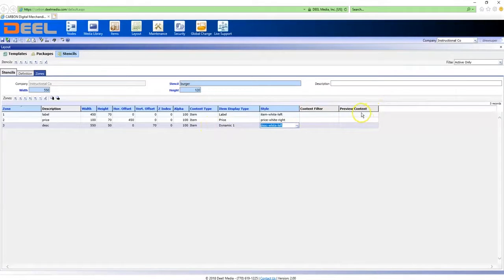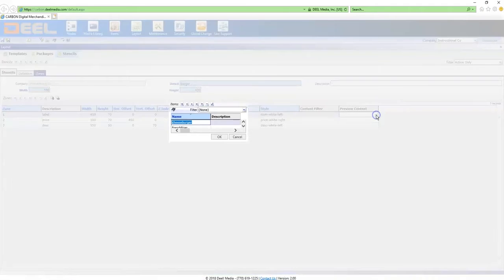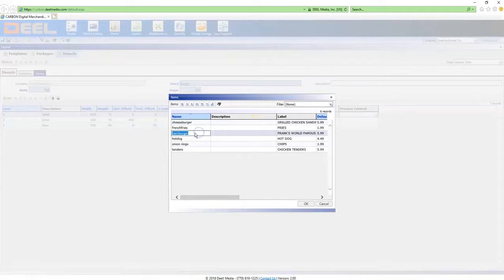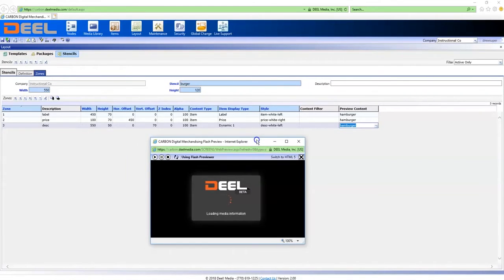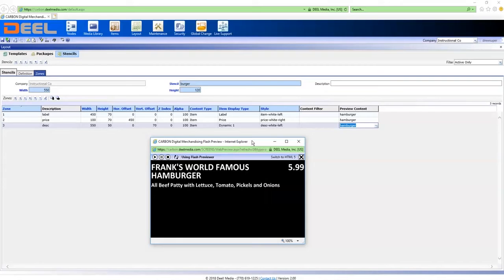To see what they'll look like, go to the Preview Content. Pull down the item that we want to use. And we'll just copy and paste that for the item, price, and description. Next, we'll go up and we'll click on the Preview button. And you can see now that we are finished with our stencil and all of our text fits inside the zones.